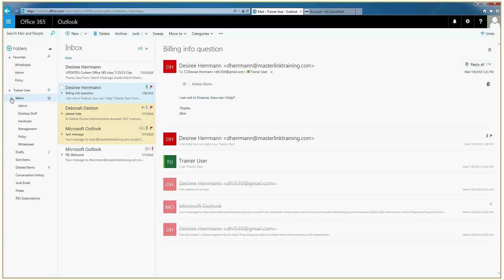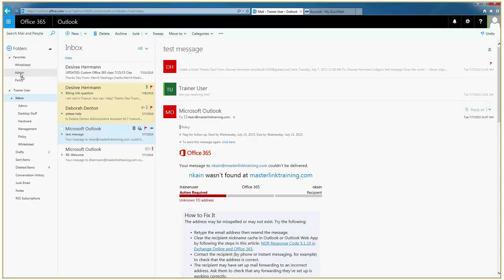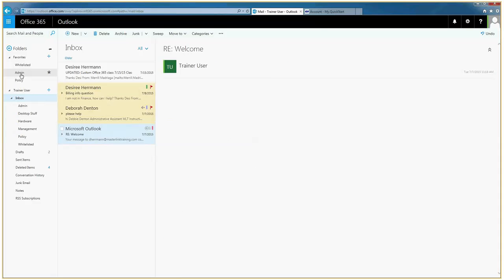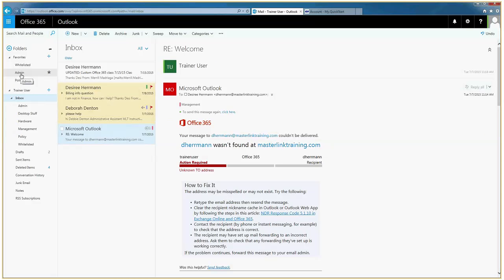There is a new section up on the top, and that's called favorites. The favorites is something that you can use to manage different folders, based on the fact that you might have a lot of folders underneath your inbox. You could have a short list of the favorites that you work with a lot up on the top, and then I have the same ability to drag and drop there as well.